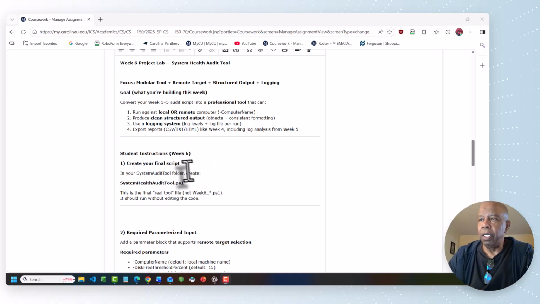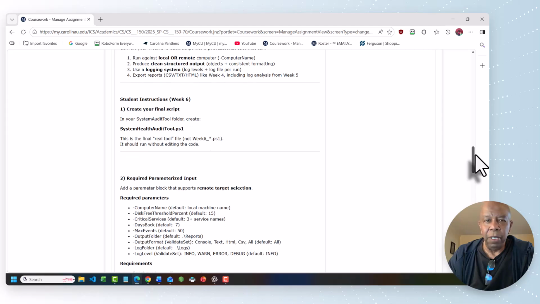Student instructions for this: I want you to create your final script. This is your system audit tool. In your system audit tool folder, I want you to create the SystemAuditTool.ps1. This is the final tool, not a week 6 version. This is where we're making sure that we have everything we did from weeks 1 through 5, and we're putting it together into a solid object that can be delivered.